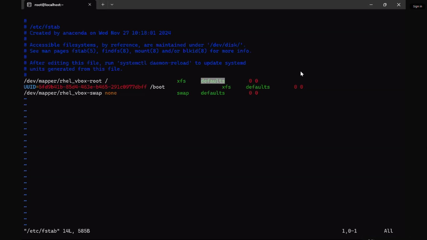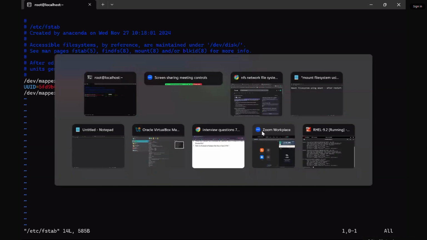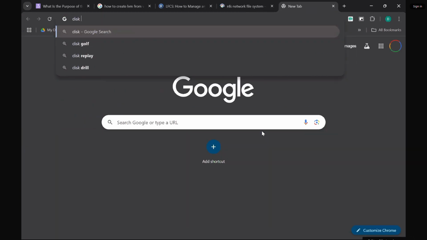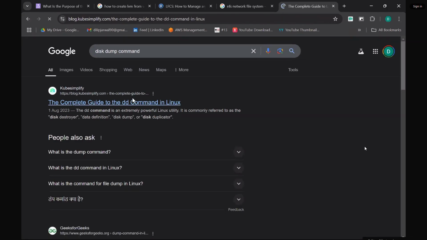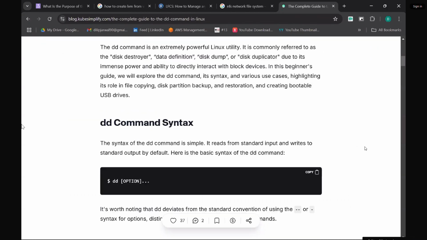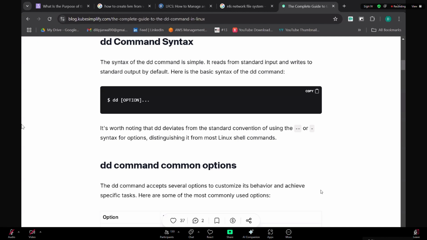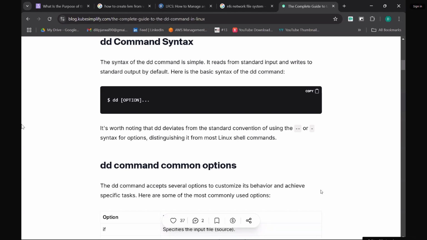What is the actual use of DD? So guys, the DD command is mainly used for disk dump. Okay, if you search for the disk dump command, you can use the DD command if you want to dump the entire disk, the first disk's data, to another disk. So in that case, we can use the DD command.